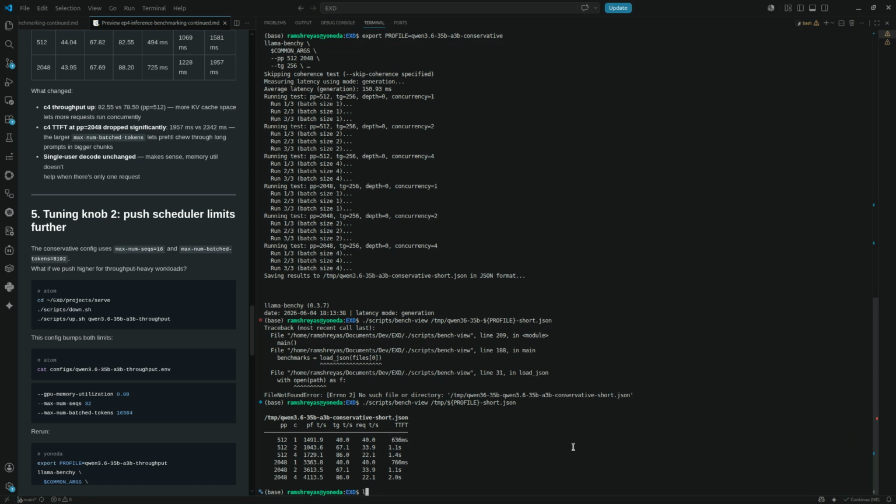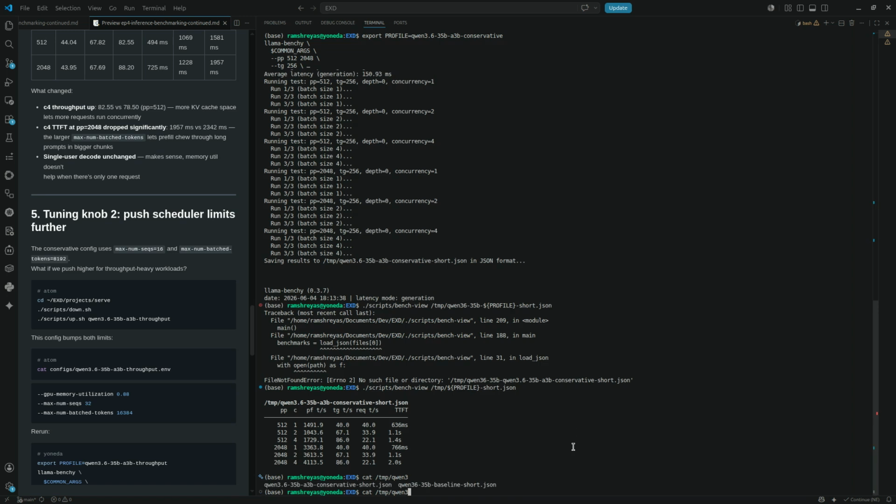So cat, the temp directory. All right. So we basically got these two profiles that we run. This is the baseline profile, and this is our conservative profile that we just ran. Let's just refresh our memories on the baseline profile.